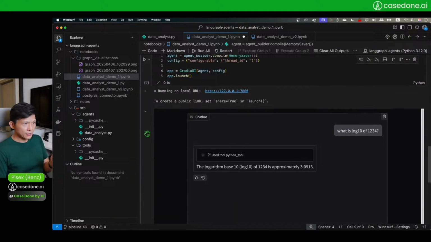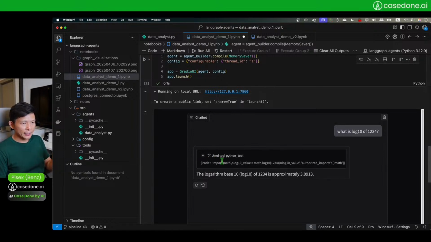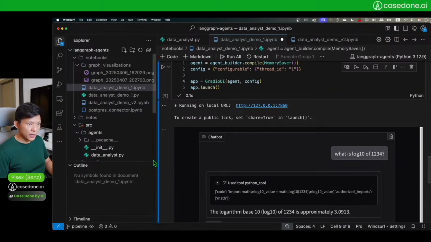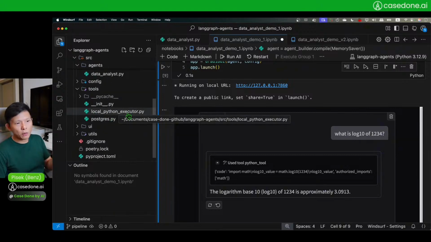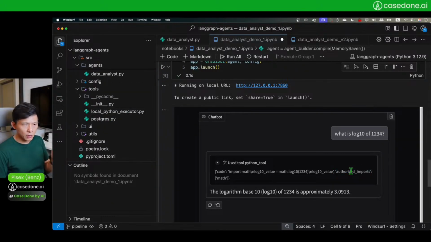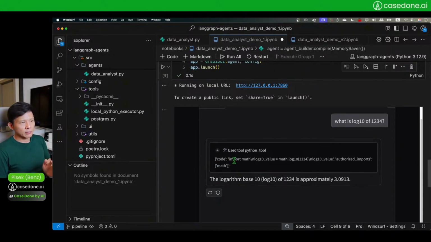Now, with the code that I wrote for the Gradio UI, I can toggle and hide information inside a tool call. This is neat. So it decided to use the Python executor. And I want you to focus here. This is the way we define the local Python executor. You see this authorized import. So the AI knows what argument it needs to provide for the authorized import to call this tool. And it wrote the Python code to do that for me, math log 10 of 1, 2, 3, 4, and got the answer back.